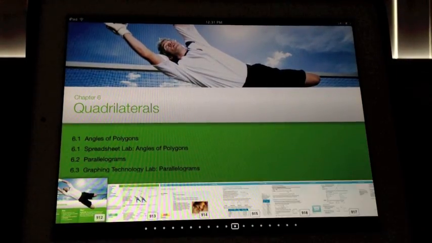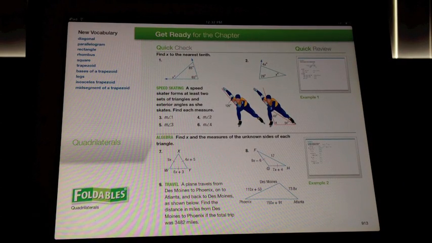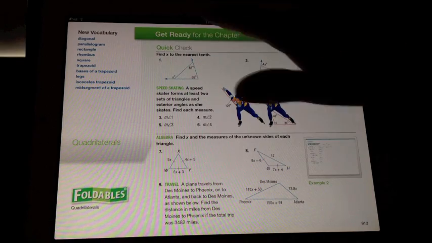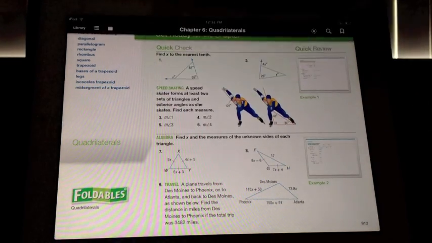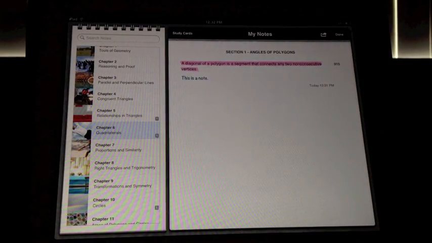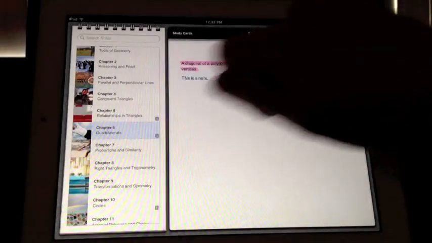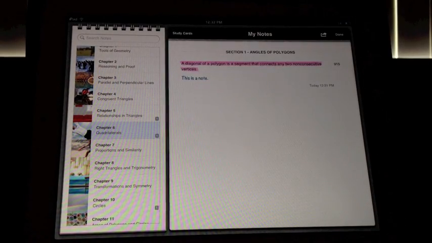Let's go ahead and choose this page. Over here on the left-hand side, you can see I have new vocabulary. What's really cool about that is, as of right now, it just looks like a typical book, but now I can take a look at my notes. When I look at my notes, I see there's that note I created. I'm in chapter 6, and that's what I highlighted, and there's the note associated with that highlight.